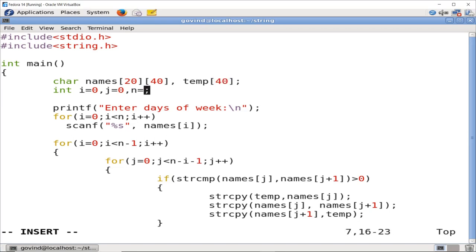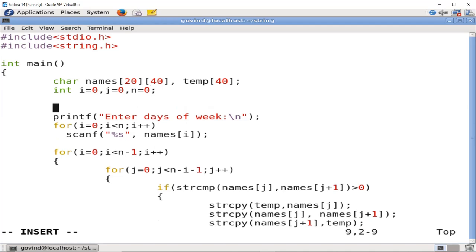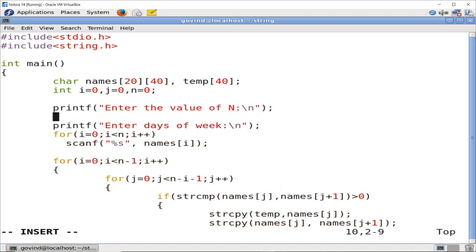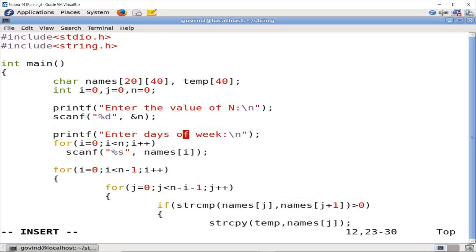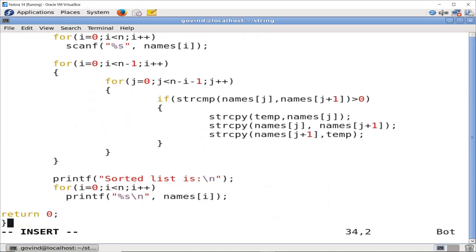This time I will read the value of n from the user. printf "enter the value of n" backslash n, scanf percentage d, ampersand n. Then I'll have to enter n strings. So I'll now write i equal to 0, i less than n, i plus plus. So this will remain the same. Even the rest of the program will remain the same.